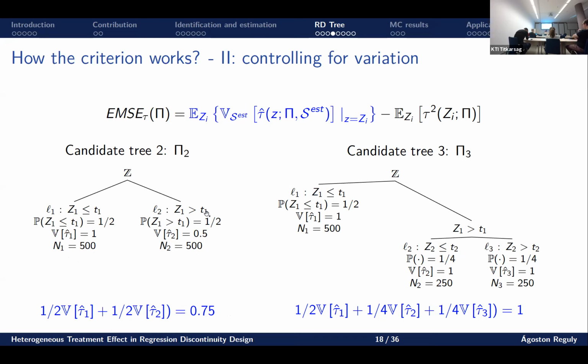Now, if we split this second node into 2 further parts, then let's say the probability is going to be 1/4, 1/4, and now the variance is increasing because we have fewer observations in that specific group. So because the variance is increasing, then this value is going to be again larger. However, we would like to minimize this expression. Therefore, we split leaf 2 into 2 further groups. However, we increase the variance. We are not so precise about our treatment effect estimator for that specific group. And this is not good.